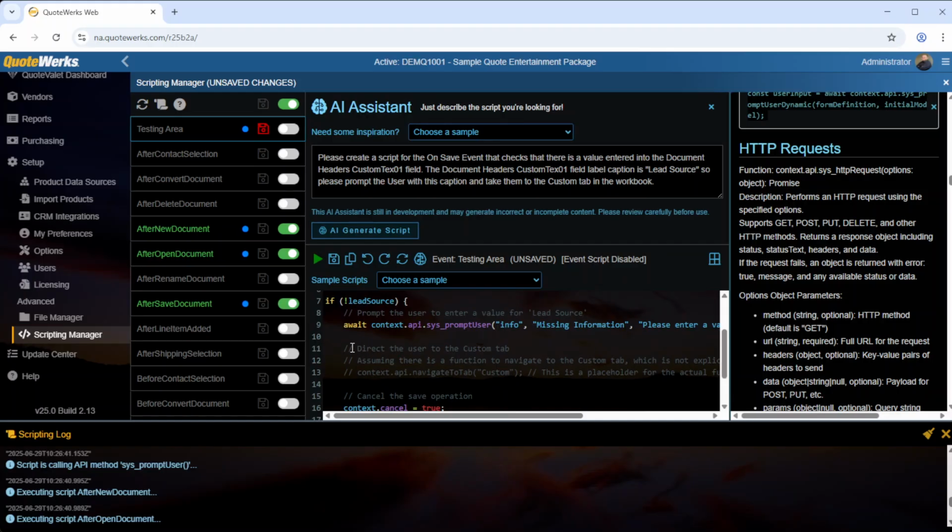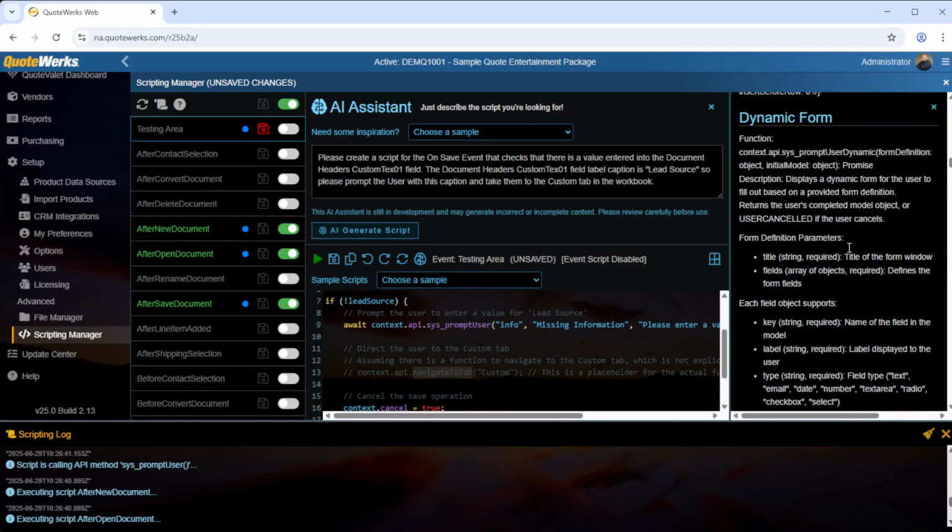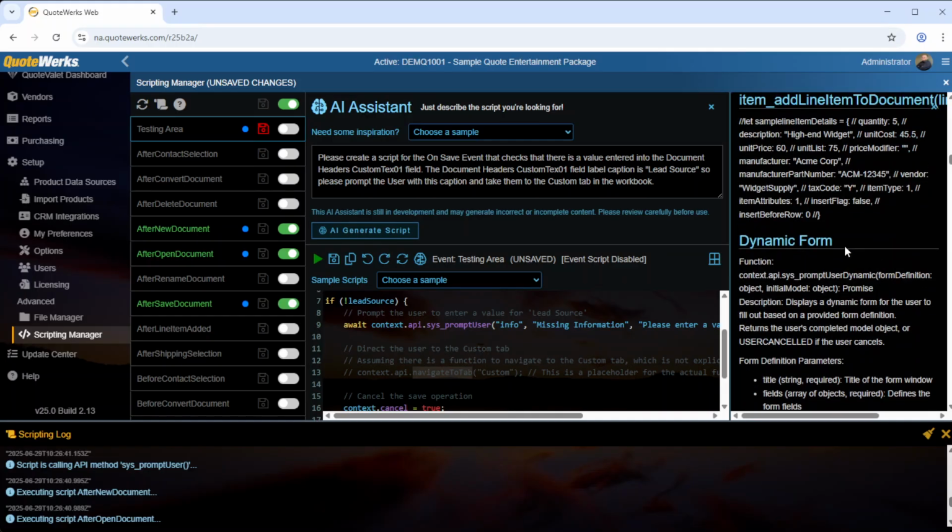Now what it's telling me here, it's a little bit difficult to read with the dark grey writing, but it's saying assuming there's a function to navigate to the custom tab, which is not explicitly listed in the API, contacts API navigate to tab custom. This is a placeholder for the actual function. So this navigate to tab function does not exist. I've been through the API. I didn't expect this to work, but it's what I think is very, very useful from the AI assistant, is telling me it's not doing it.